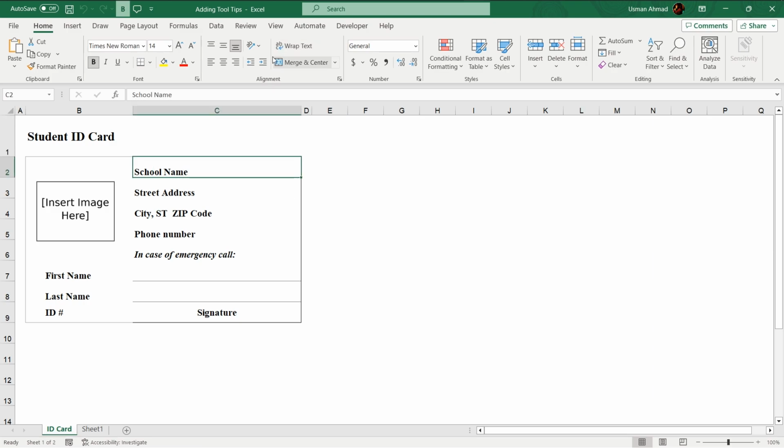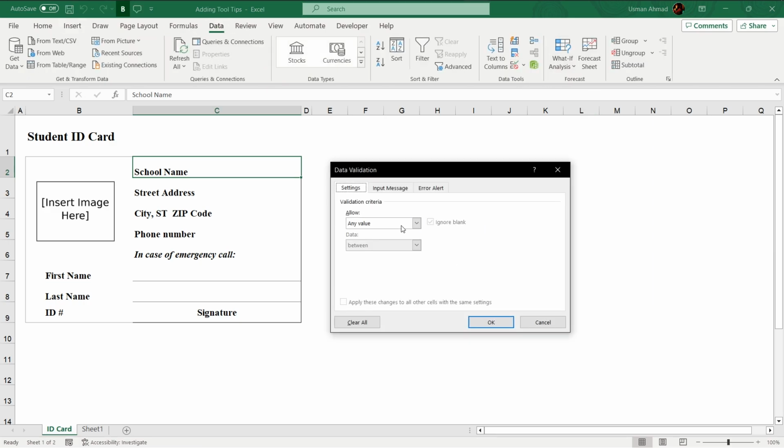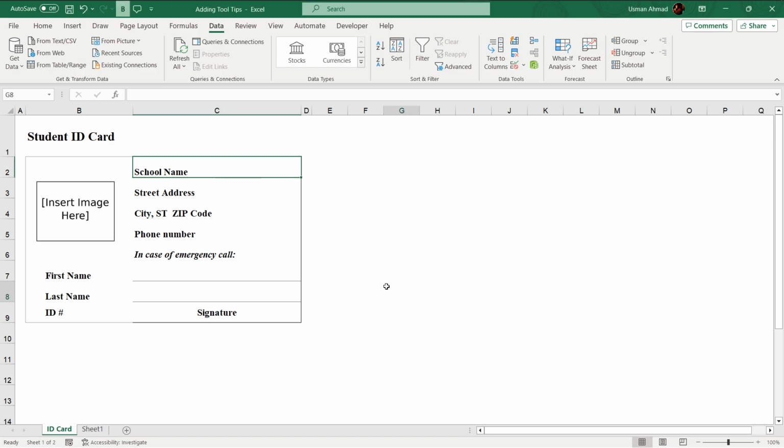For example, go to your data validation, leave it as it is. Input message, it's school name, so provide your full school name. Just press OK. Now every time I go to this cell, it will show me what I have to enter there. Same we can do it for the image.